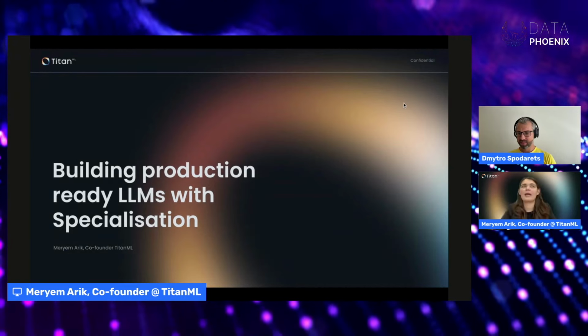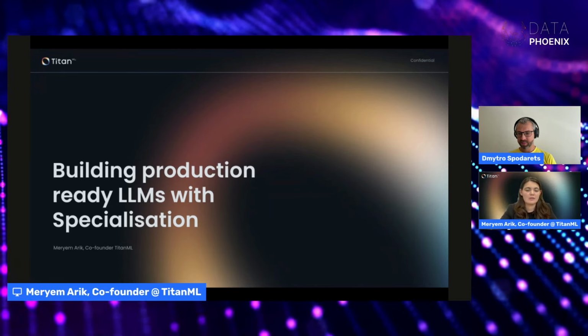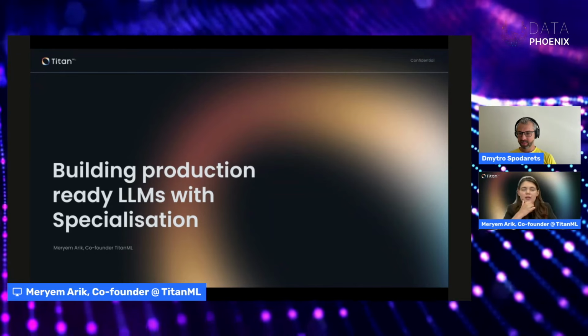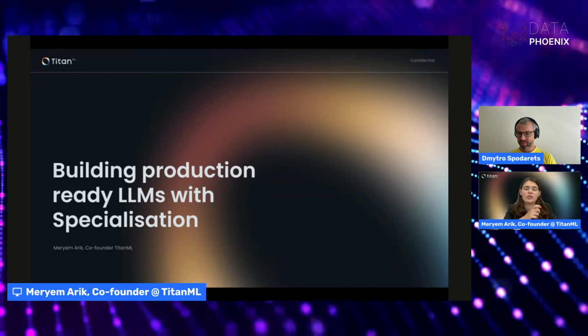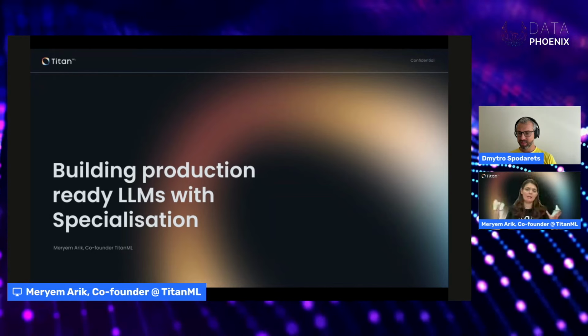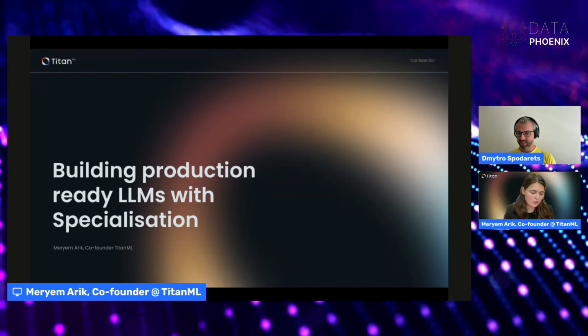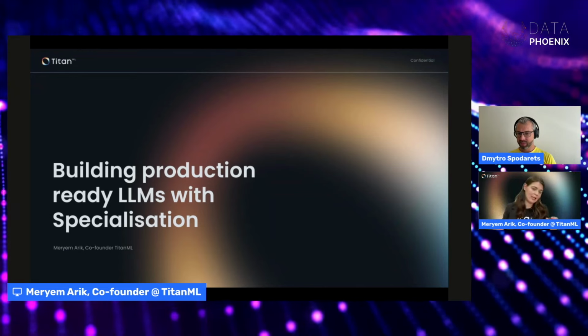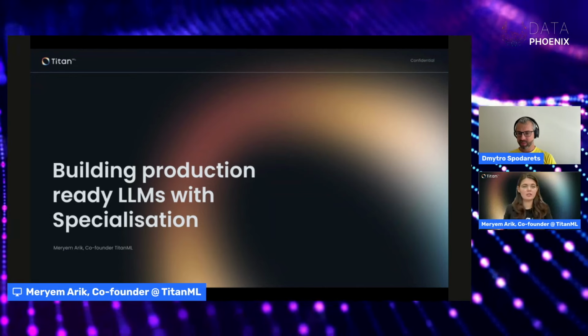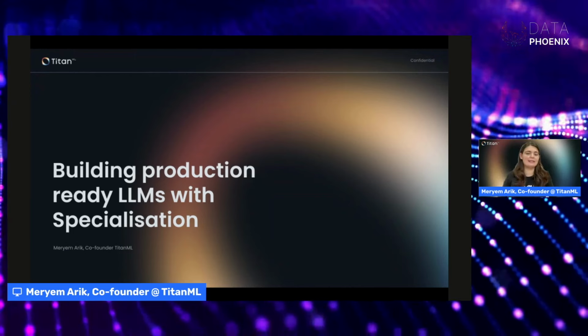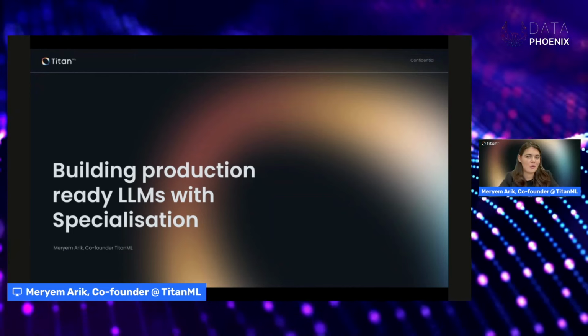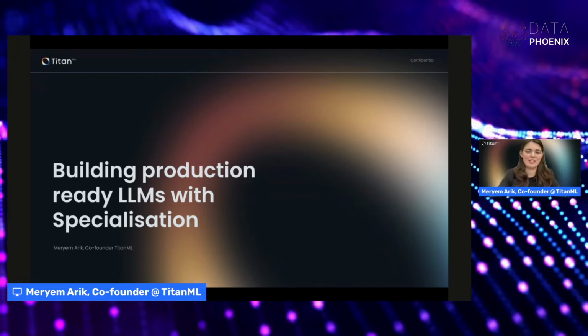So today I'm going to be talking about inference optimization. In the title, I actually called it cost optimization, but I'm going to make it a little bit broader. What I'm going to talk about today is building production-ready LLMs for specialization. This includes cost, but it also includes things like latency and other things. So hopefully you won't be too disappointed by the slight change of title.